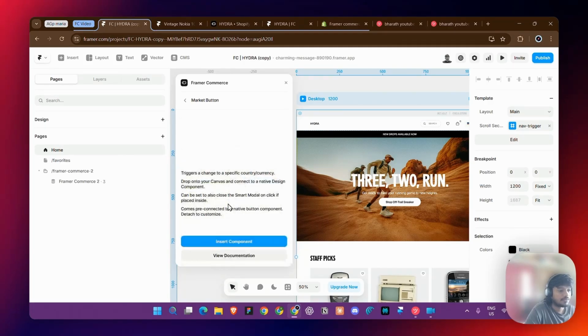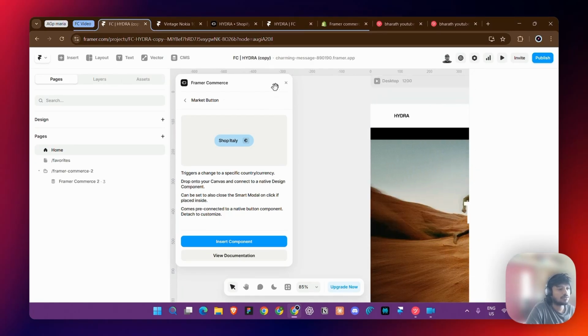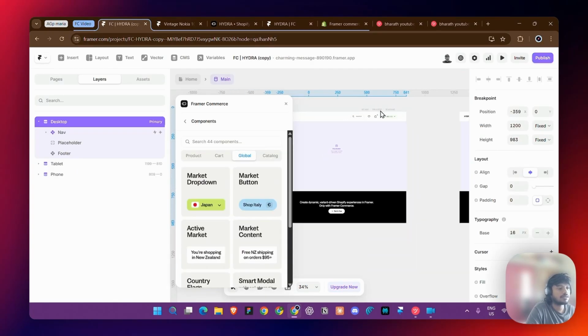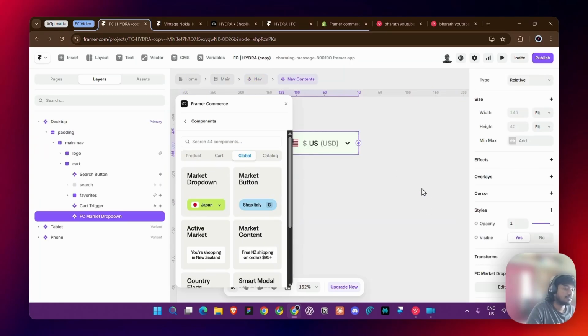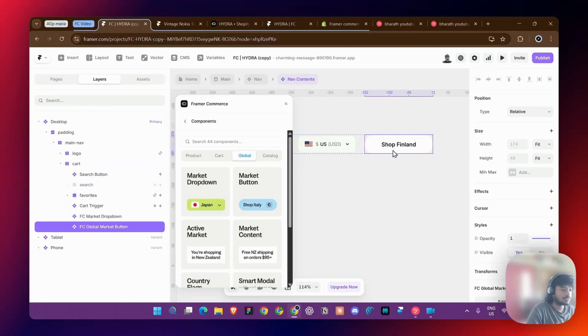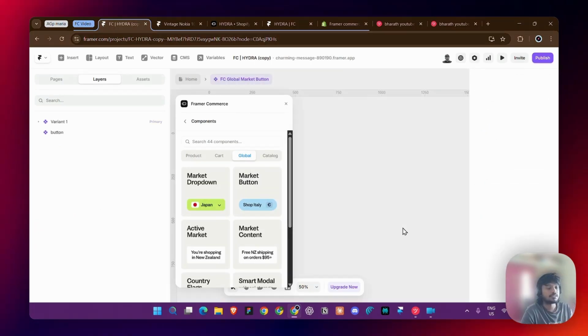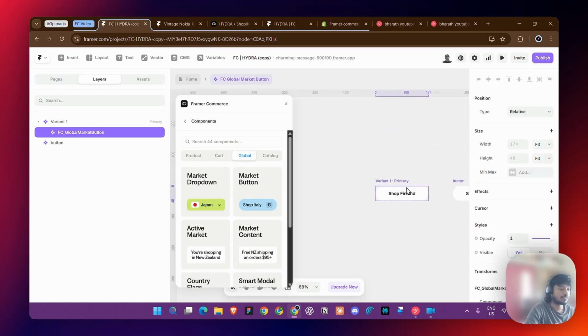Market button. Okay, it triggers a change to a specific country. So what this component does is it allows you to give a particular market. Here we have multiple market choices, right? So what this button does is it just allows you to change to one particular market. Like if you're selling in Australia and you also need to sell in New Zealand, you can just click on a button that says shop New Zealand or something.